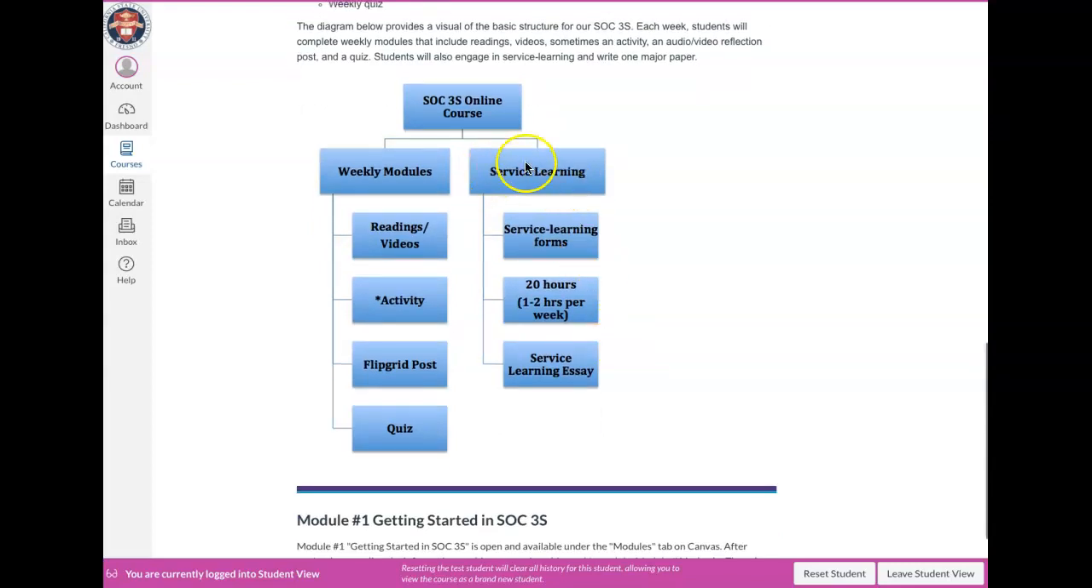And so there's the service learning component, and these are the elements of it. There's a couple of forms, 20 hours over the course of the entire semester, and then there's one paper at the end of the semester. So it's a 5-page paper. There's a research component connected to your service learning experience. The university requires one 5-page essay or paper, and so this paper will fulfill that requirement. There are no exams, just quizzes and the major paper, and then the Flipgrid activities. But that's the basic structure for our class.